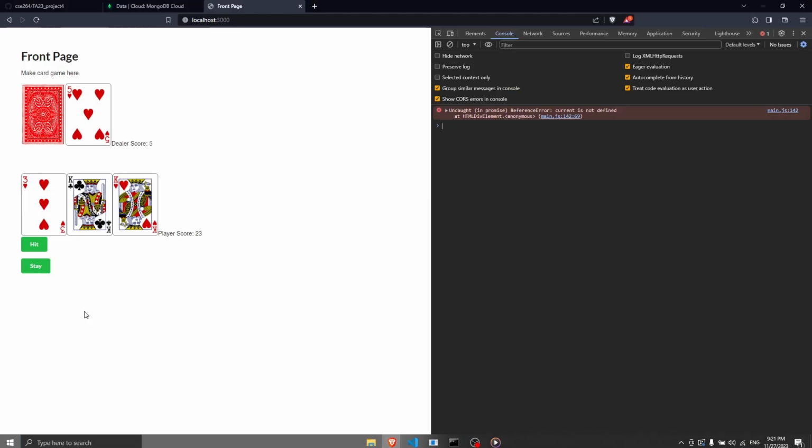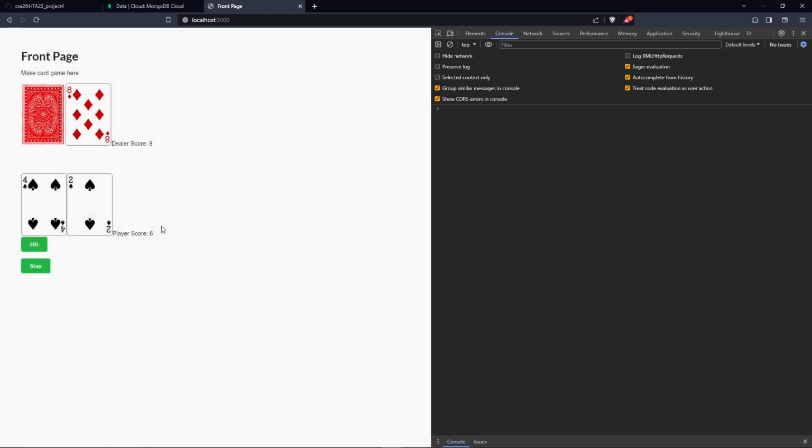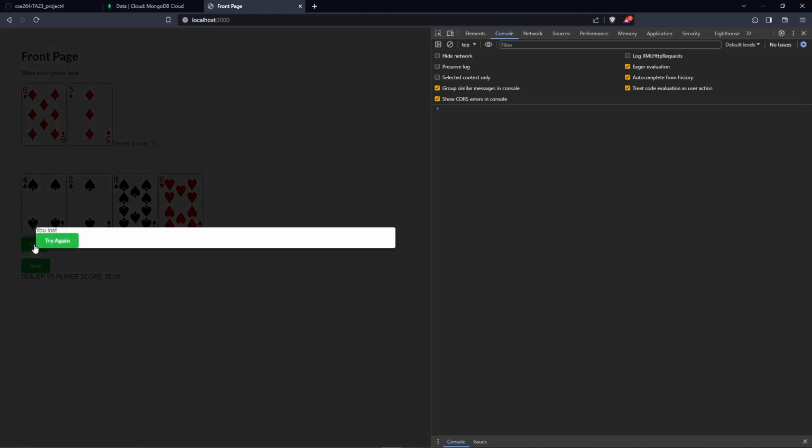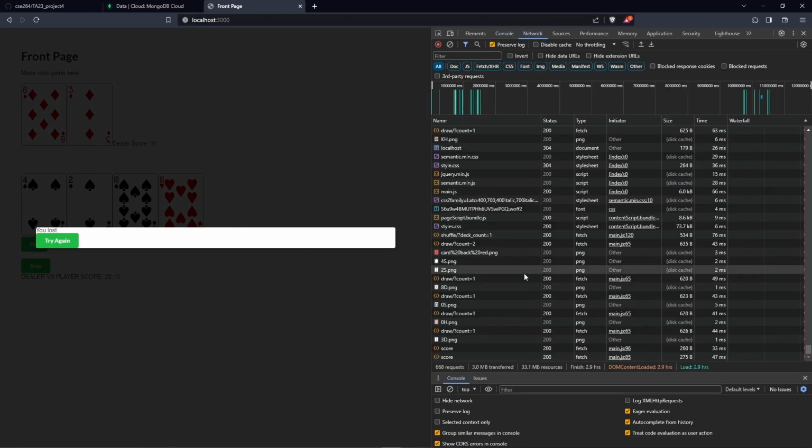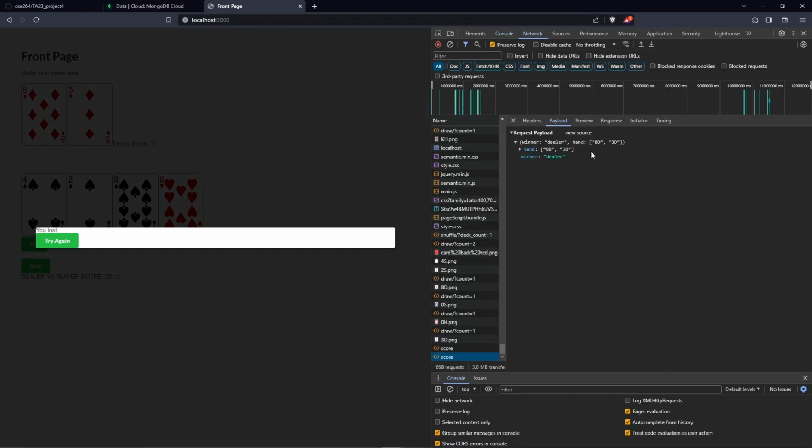So let's give this a shot. All right. I want to go above 21 intentionally. You lost, and then you see over here it actually reveals the card that the dealer has. And then if we go in the network tab and look at what we're sending to the server, we're seeing that we're sending the 8 of diamonds, which is 8D, and the 3 of diamonds, which is 3D. And then the winner is the dealer, and then rinse and repeat.